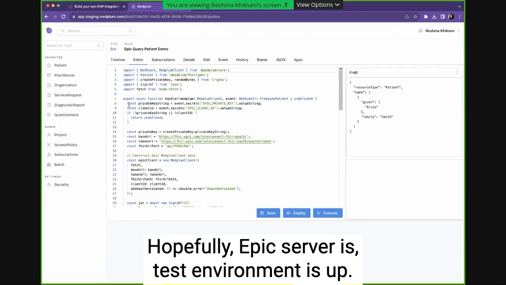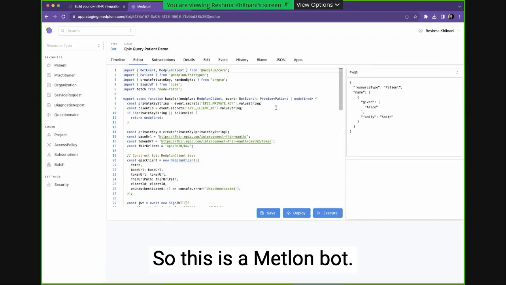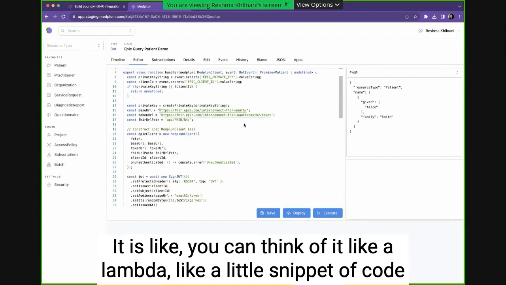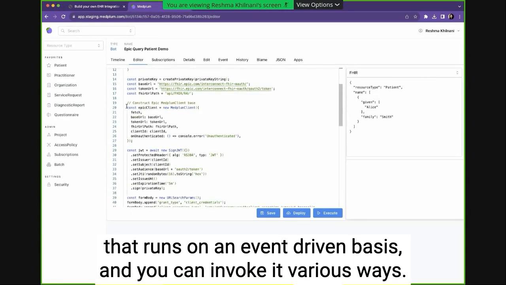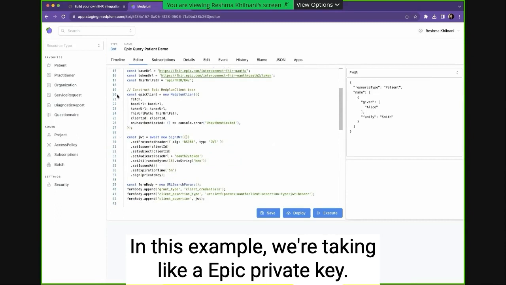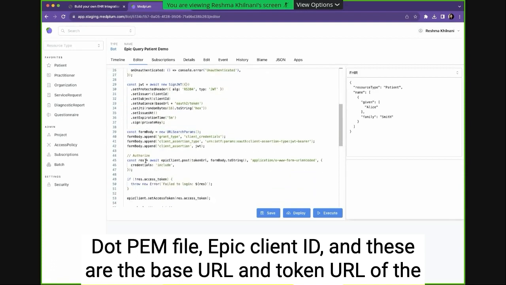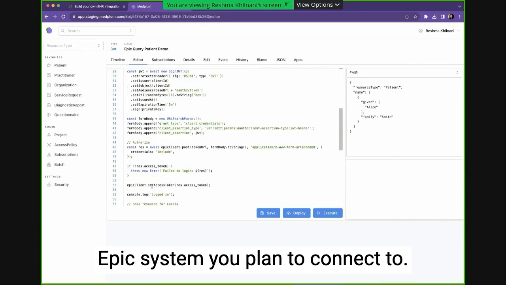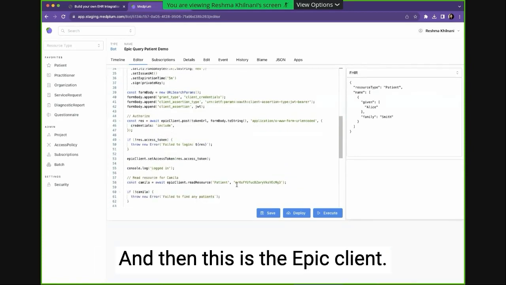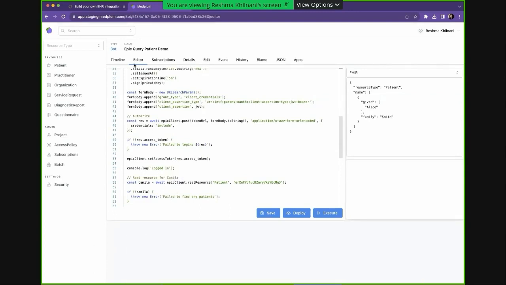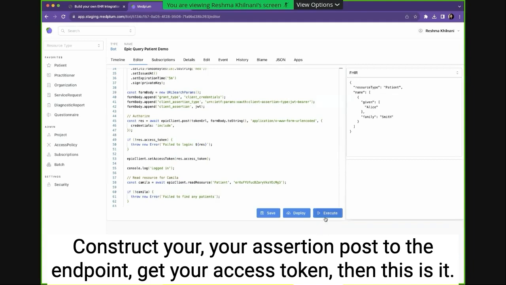In this example, we're taking an Epic private key.pem file, the Epic client ID, and these are the base URL and token URL of the Epic system you plan to connect to. And then this is the Epic client. So, set everything up, authenticate via JWT, construct your assertion, post to the endpoint, get your access token, then just read the resource for a single patient from the client. That's it. So really simple. There we go. We got it back.